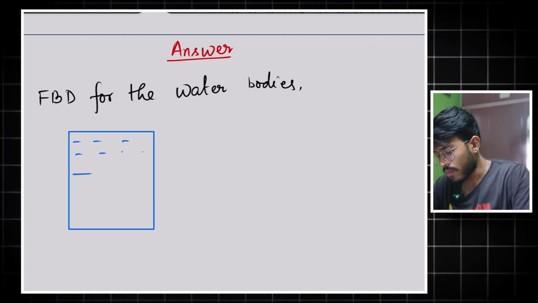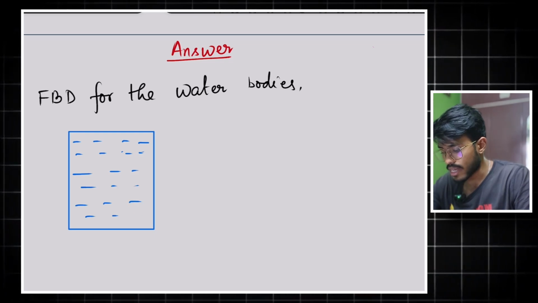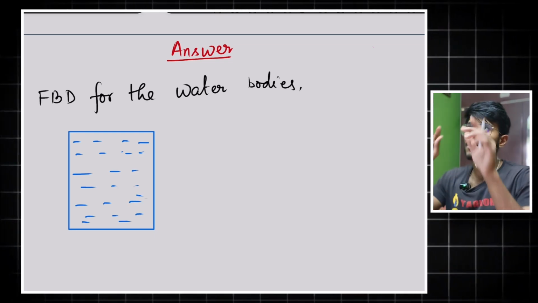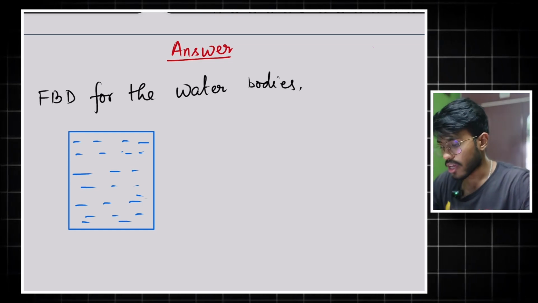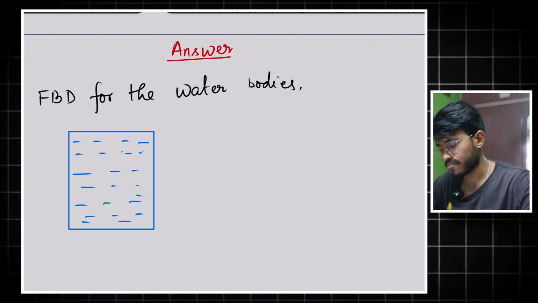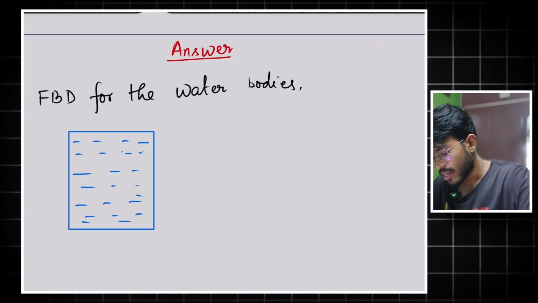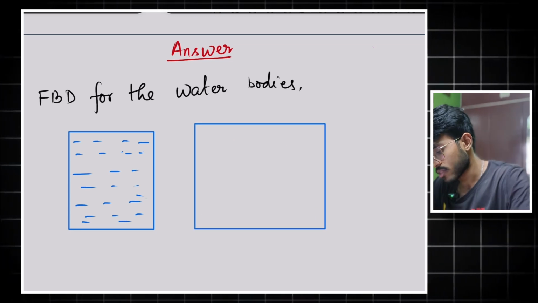I am having only the water body and not the tank. It is an imaginary thing that I am considering, that the water is having a shape. So I am considering the water inside the tank, without the tank. And for the second case, the water body will be something like this. Let me see. No, this.